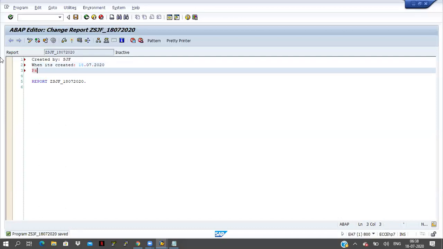Are you giving any package? If you are giving any package, then you have to provide the package name. I am not providing any package, so local object. I am clicking on the save button. Check this one, Control F2.